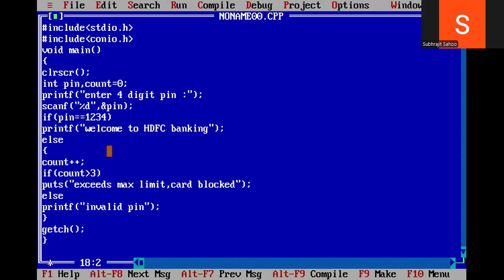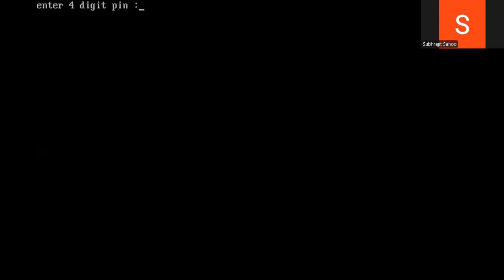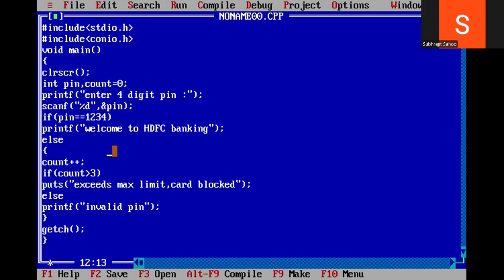Now this time, once again Control F9. I am giving 3, 2, 1, 4. See, invalid pin. But what is my expectation? Invalid pin, and at the same time it should give me the option to enter the 4-digit pin once again. But here it is not showing. Why? Because I have not written the logic. Observe how to change this one.